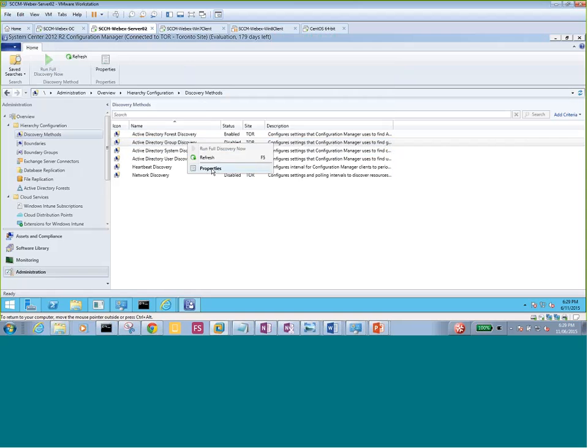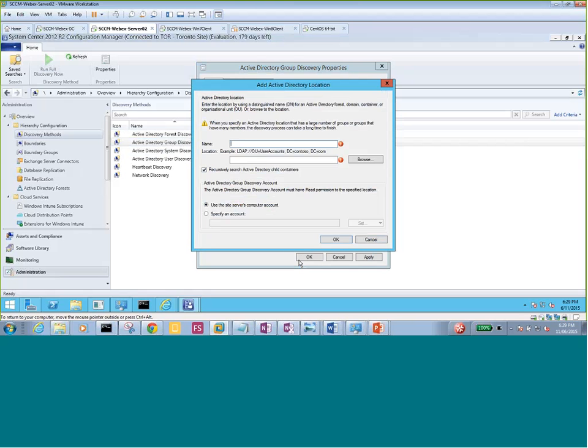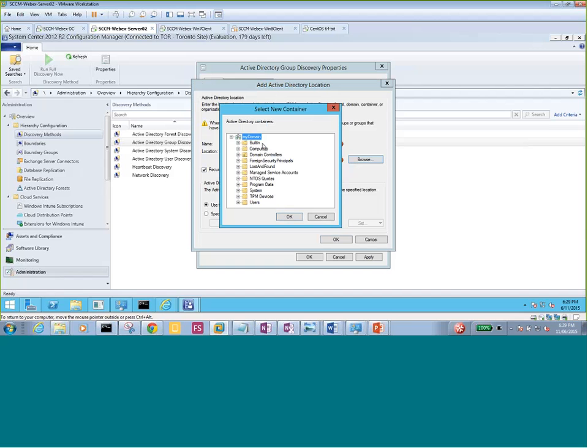So right-click group discovery, properties, and enable Active Directory group discovery. Then click add, and we can click location, and that would be the location of the container in which the groups are available. We can also give a name here, and it can search child containers as well. We can just go to browse, and when you click browse, everyone is able to see your Active Directory, right?